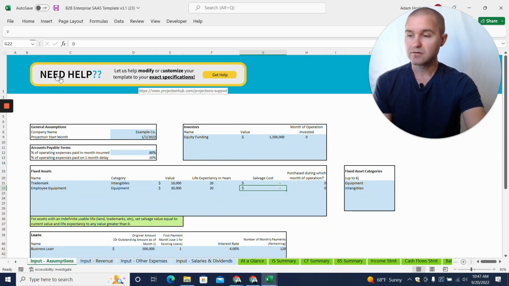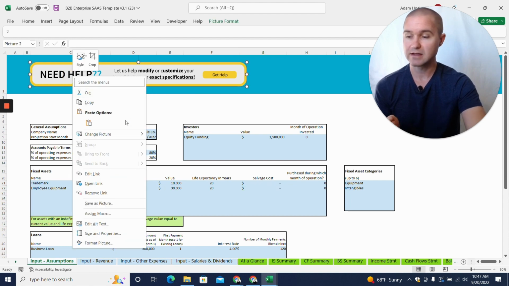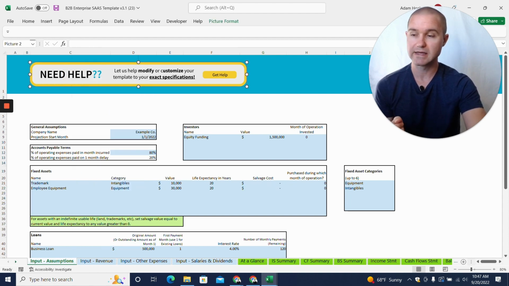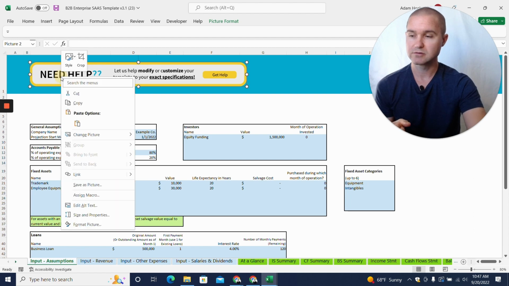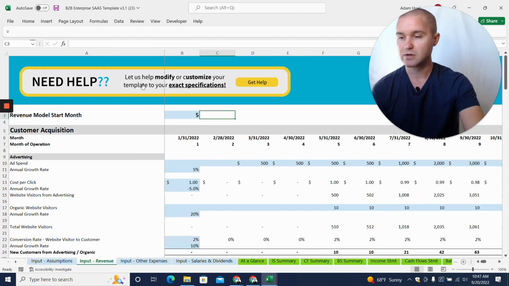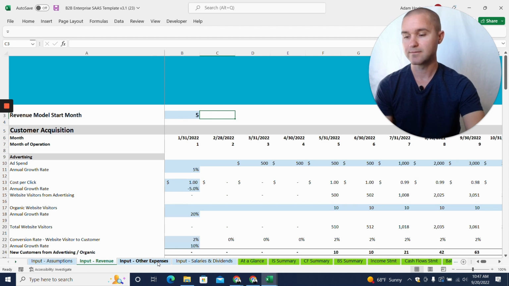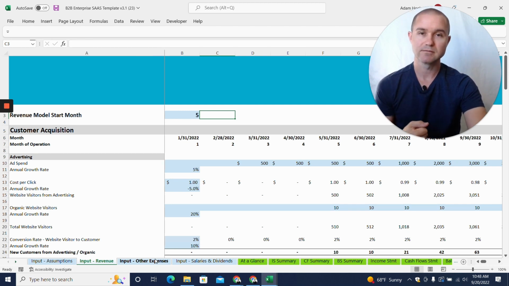And then up above here, if you left click this, it's going to take you to our projection support page to get help. So what you want to do is right click, and first you need to click remove link. Then you can right click again and just cut, that would work, or you could just hit the delete button on your keyboard. Same thing here: remove link, and then we can hit delete and just remove that. So that's the easy way to get rid of the ProjectionHub logo and branding on your ProjectionHub financial model.